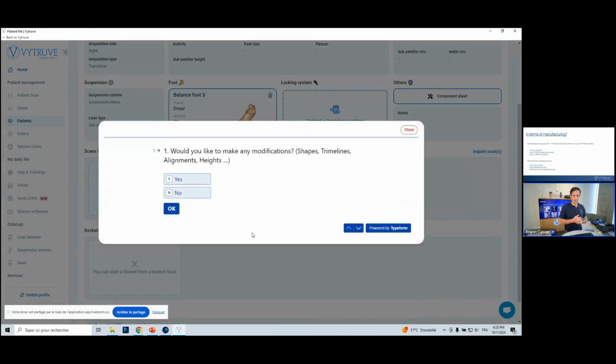I will have a form to ask me what I want to do, because sometimes I want to modify a little bit the alignment. I want also to remove one sock. I want to change the trimline. So here, do you want to modify? Yes.